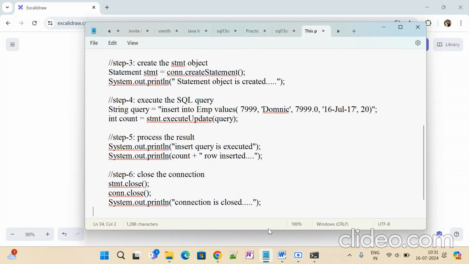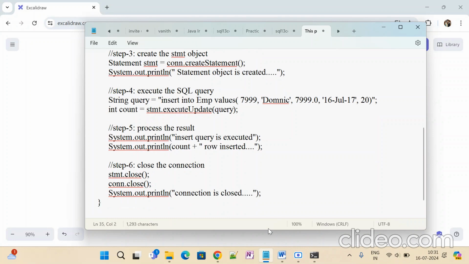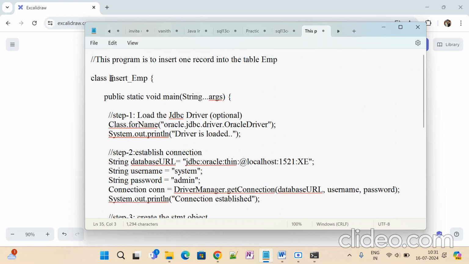And end with semicolon. Now I just want to end the class method and main method. Okay, so it is done. Now what we have to do here, we have already discussed this topic, right? Which package we have to use in our SQL at the time of compilation. So we have to use this. Let me just mention it.